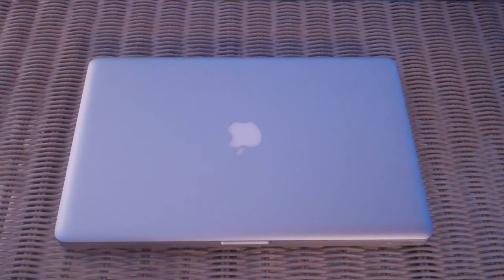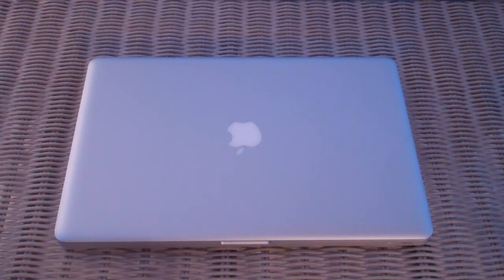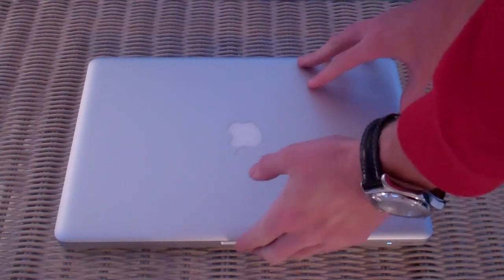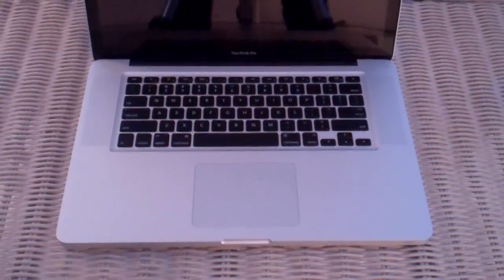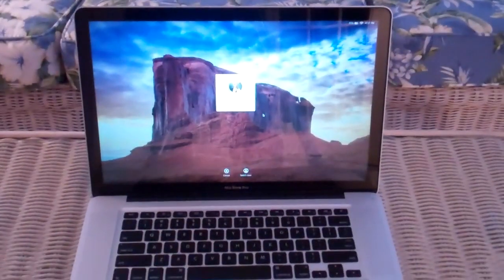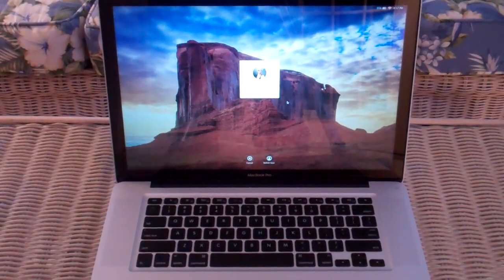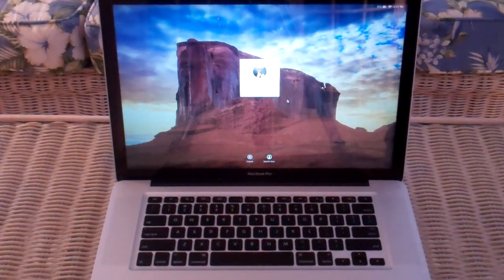I'm going to make another video going over the screen resolution in comparison. That's another thing I should mention. This has the upgraded resolution display to 1680 by 1050. The standard resolution is 1440 by 900, so this is quite a nice upgrade there in terms of resolution. It was $100 from Apple. It is not the anti-glare display, it's the glossy display.